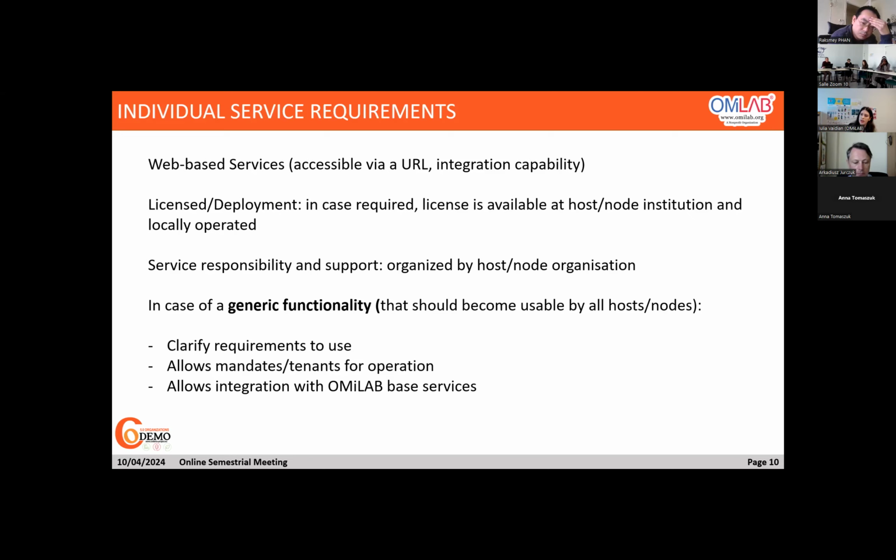And then the services that you already have available and are not part of the OMILAB-based package are the responsibility of the node to manage and support. And if you identify that a generic functionality, let's name Zoom here, should be usable by all hosts, please clarify the requirements that I have to use, if it allows mandates, tenants for operation, and then we will check integration within the OMILAB services.